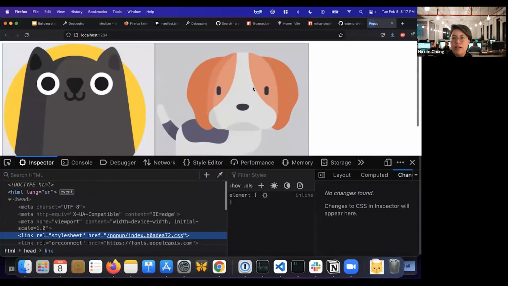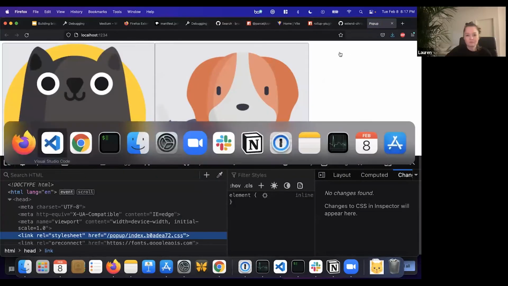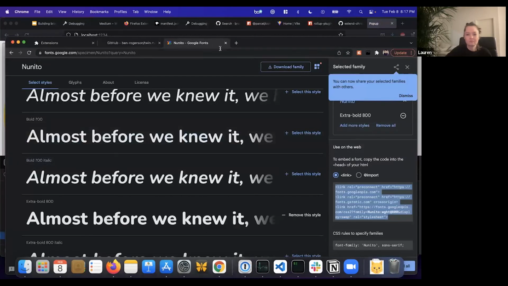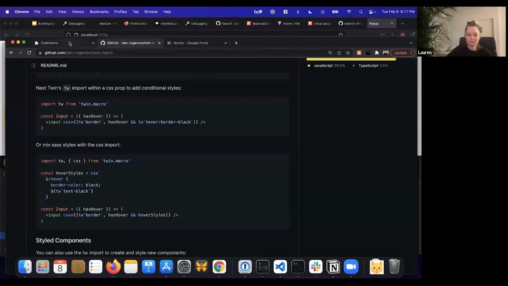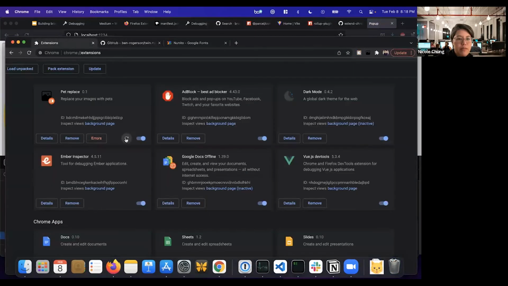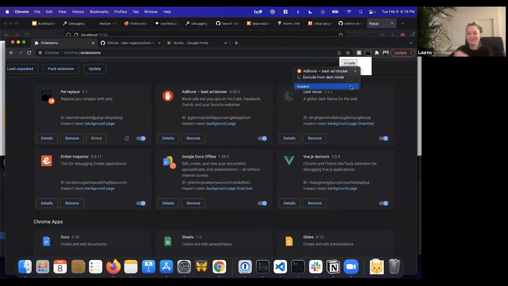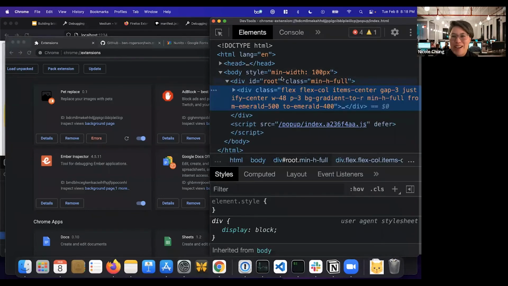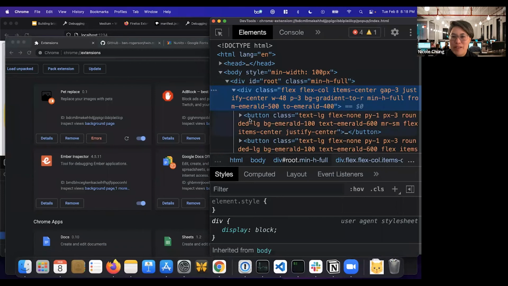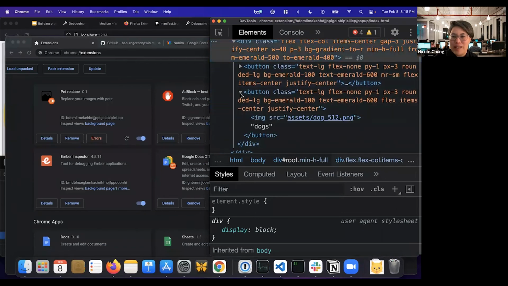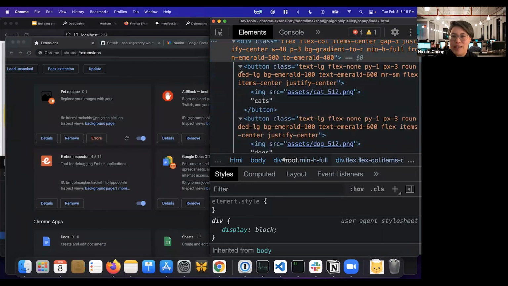And let's see. We're going to hit reload and we're going to look. Here it's broken though. Oh no, there we go. Here we go again. Okay, so we got a bunch of classes. We have the word cats and the word dogs, and we have assets cats 512.